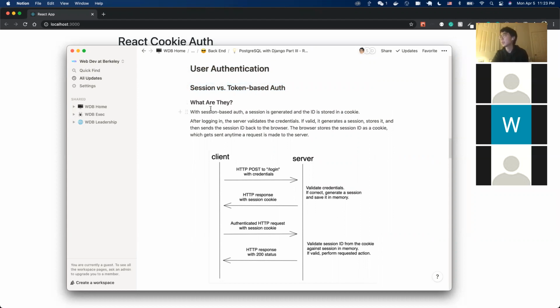For session-based authentication, a session is generated when you try to log into a website. Sometimes you will see "session expired" shown by some websites when you fail to log in. I think it will actually be shown on Cal Central as well. But this is essentially session-based authentication. So how does it work? It will generate a session ID and then the ID will be stored in a cookie.